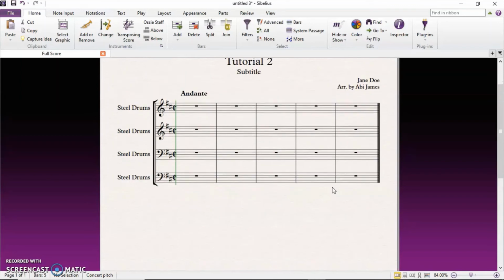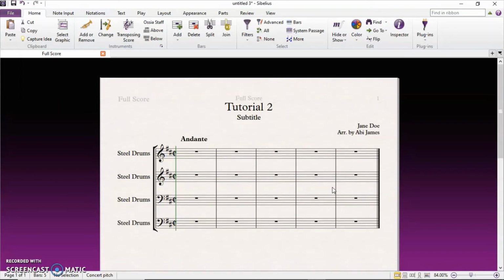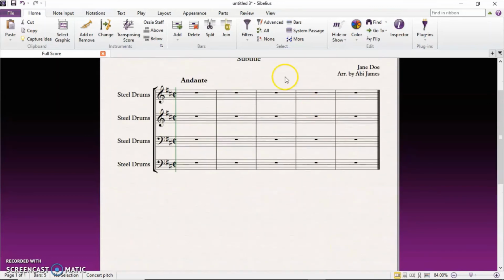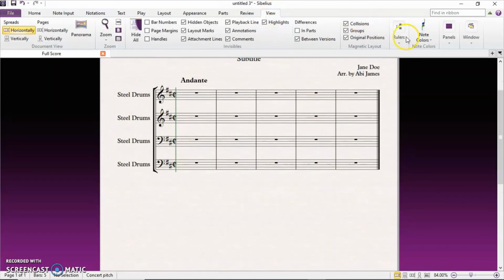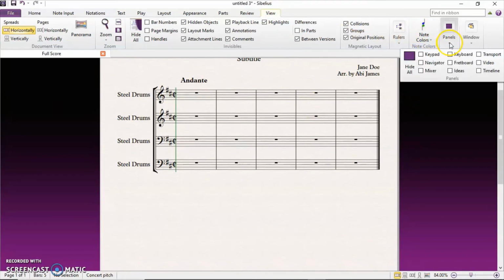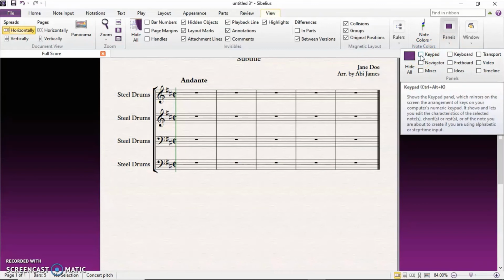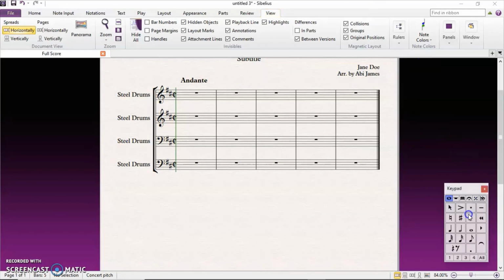Now, after that, let's say you notice you're not seeing my keypad or anything like that, right? What you can do is just go to view and you go to panels actually, and you select what it is that you want, because you want to start adding pitches. All right, so you do your keypad and you have that option there.